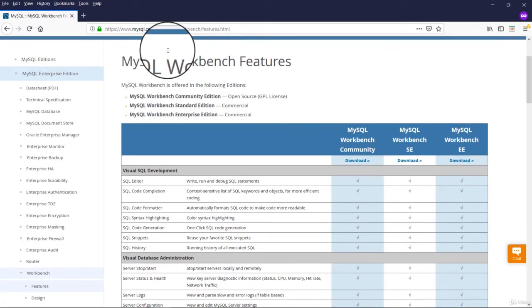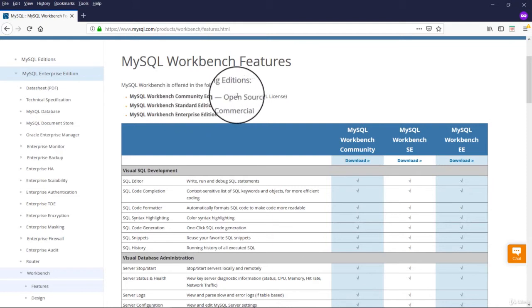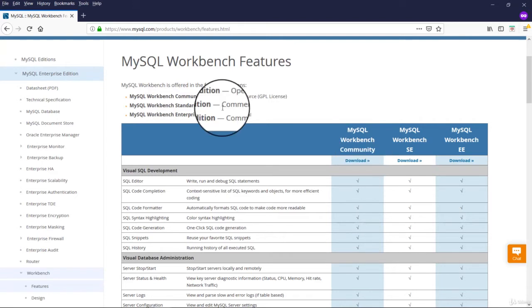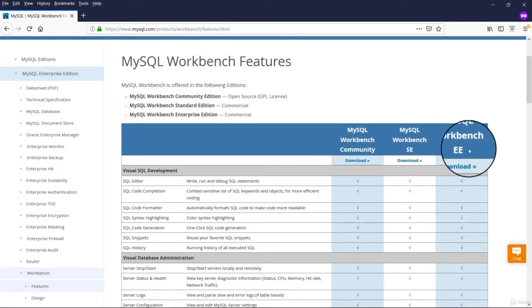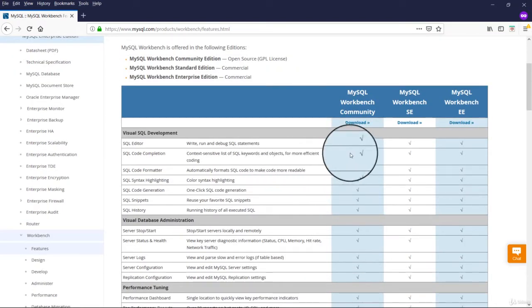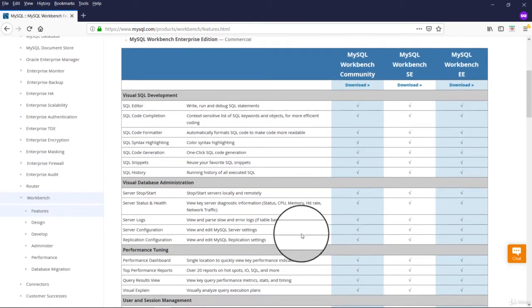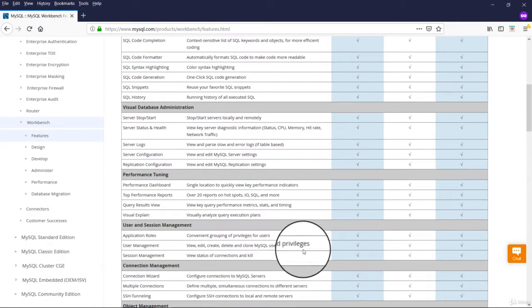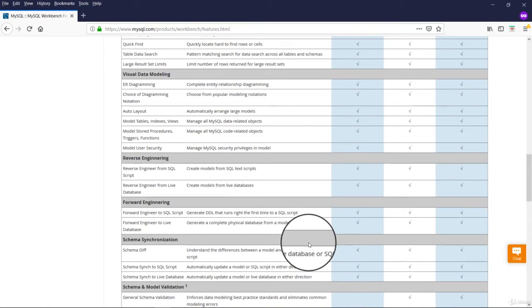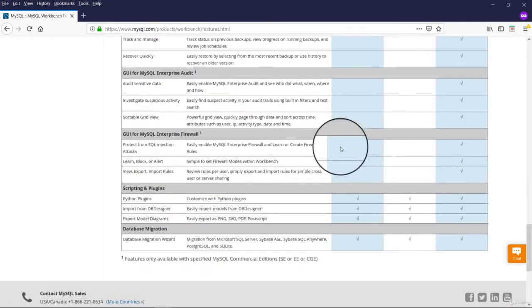MySQL Workbench is available in 3 editions. Community Edition, which is open source under the GPL license, and Commercial Editions, Standard and Enterprise. These are the features of Community Edition: visual SQL development, database administration, performance tuning, and all these. Community Edition also has many features supported. When you are using this Workbench in production, you may go for the commercial edition as per the need.